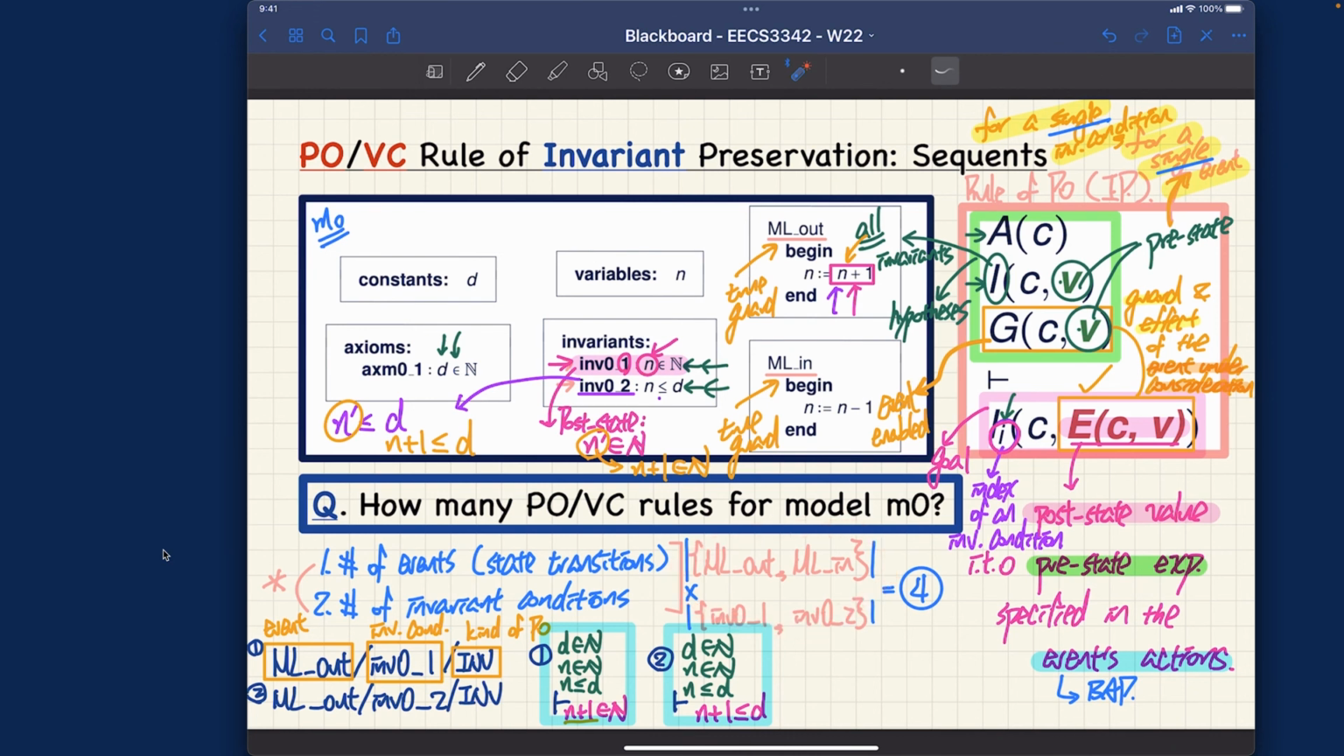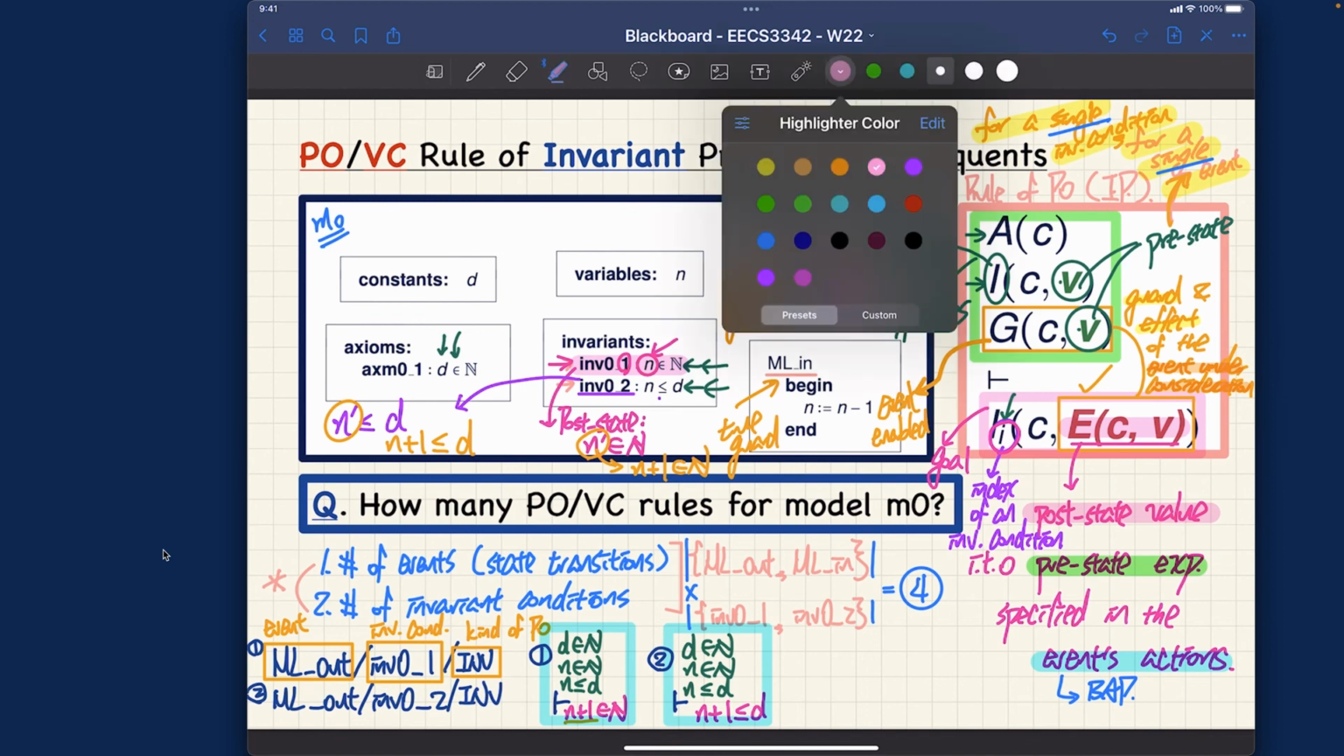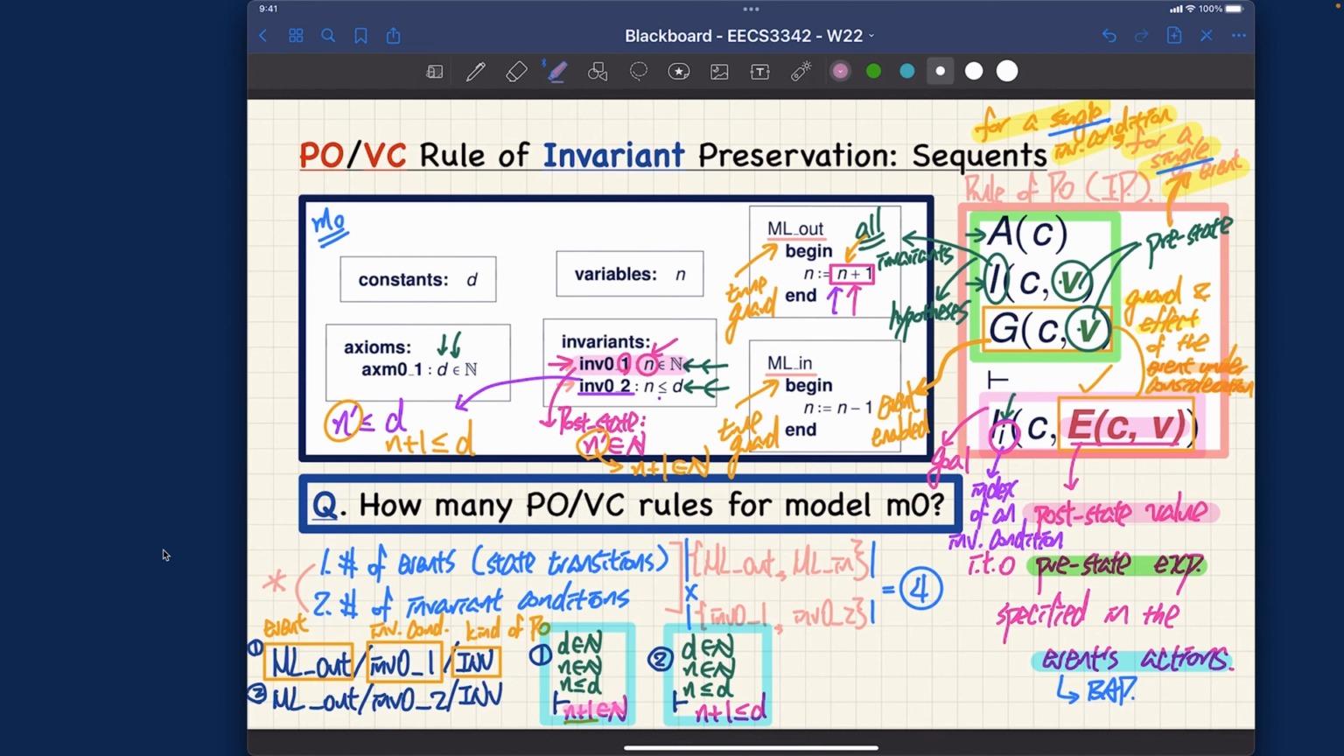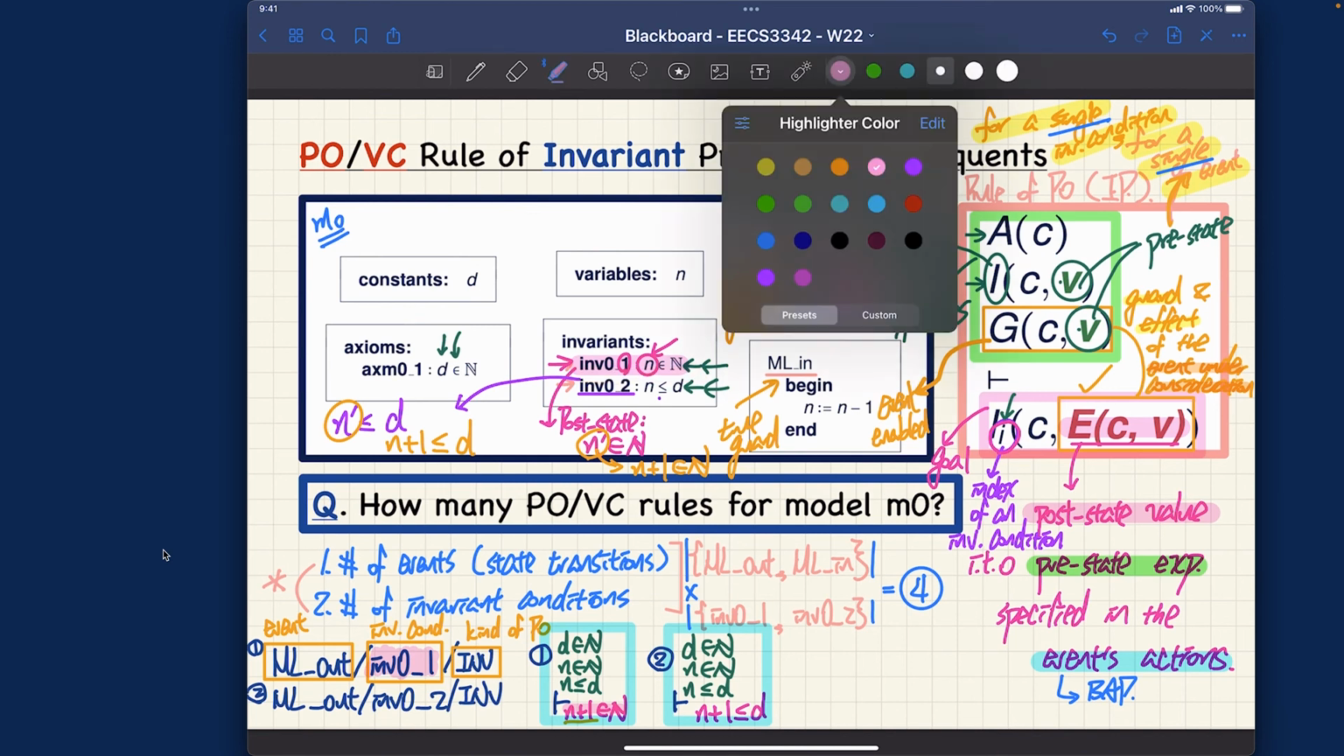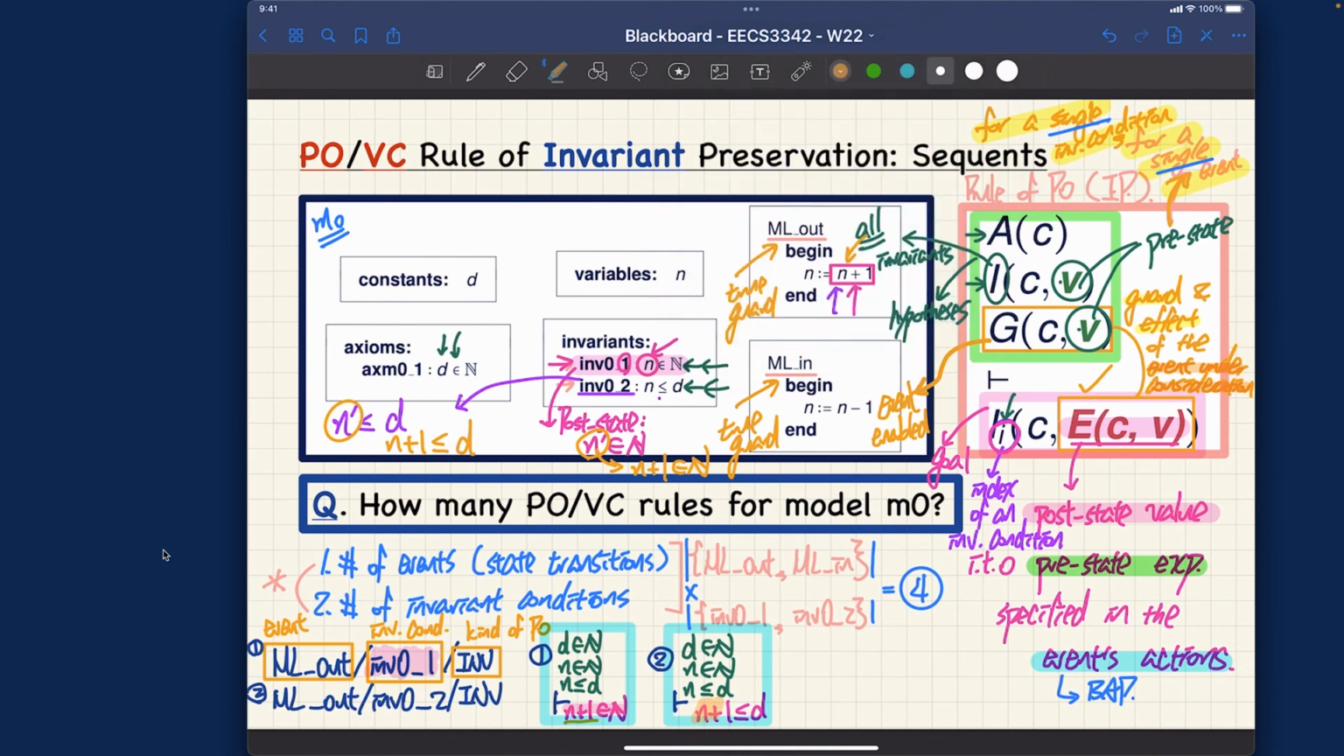It's so important. Let me just highlight one more thing. You can see here, n plus 1 is a member of N. So this corresponds to invariant 0_1, which is over here. And let me use another color, let's say orange. And this part over here, n plus 1 less than or equal to d, really corresponds to invariant 0_2, which is the second one, right? We can only try to prove one invariant at a time, just for compositionality. Hopefully that makes sense to you.